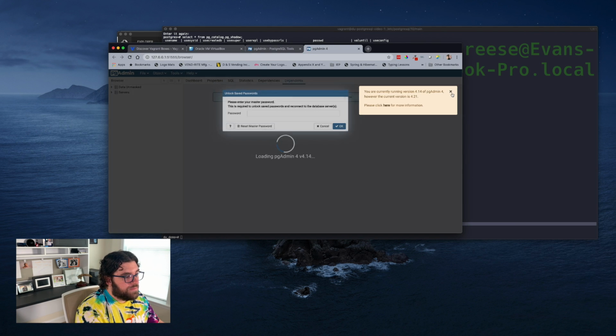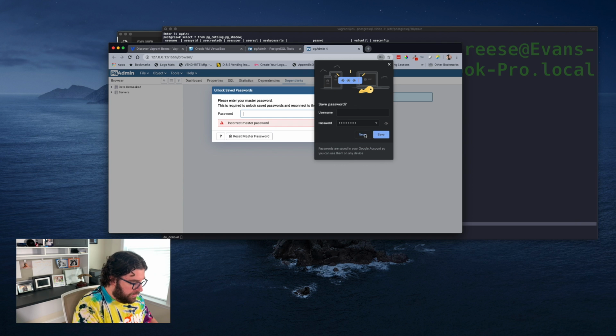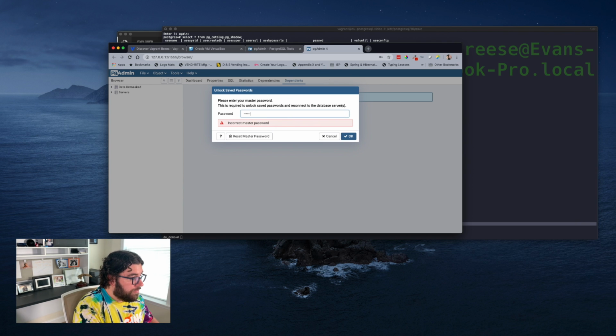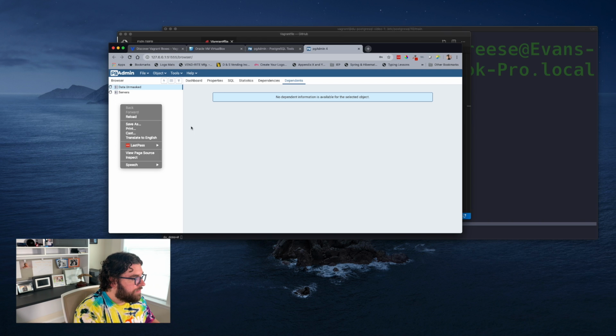Now you don't have to use PgAdmin. There's a lot of other things you can use that are going to work really well with Postgres. You've got DataGrip, Valentina Studio, SQL Workbench, whichever ones you like. I like DataGrip, but since I don't have a license, I'm going to use PgAdmin because it's free. And free is good.